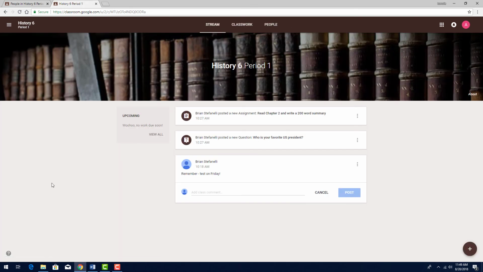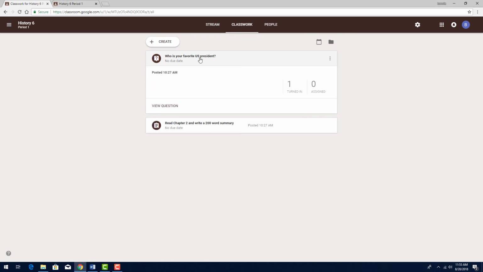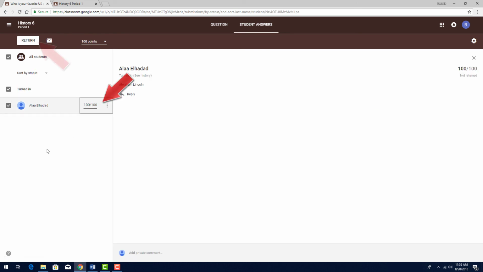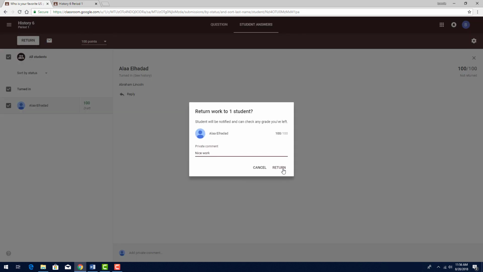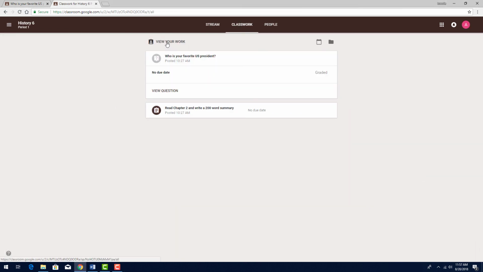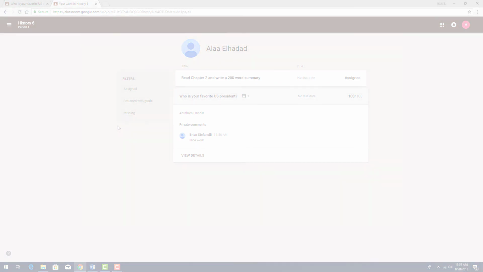Returning to the class homepage, the Stream, Classwork, and People tabs are similar to what the teacher sees. Back on the teacher side, I can see how many students have turned in their work. I can click to see specific student answers. I can select students, enter grades, and return grades to the student, adding a note if I like. As the student, I can go to Classwork, View Your Work, to see grades and teacher comments.